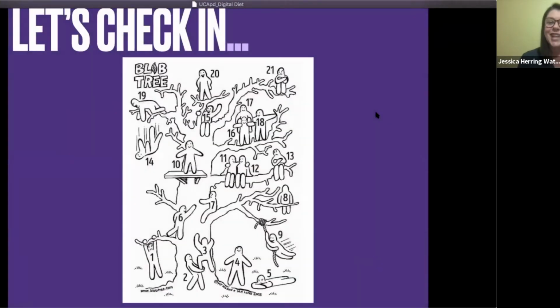Let's start with a little check-in. I really love this blob tree. So if you look at all the little people on the tree, they all have numbers. Tell us in the chat, what number are you today? How are you feeling? What number are you feeling like today?